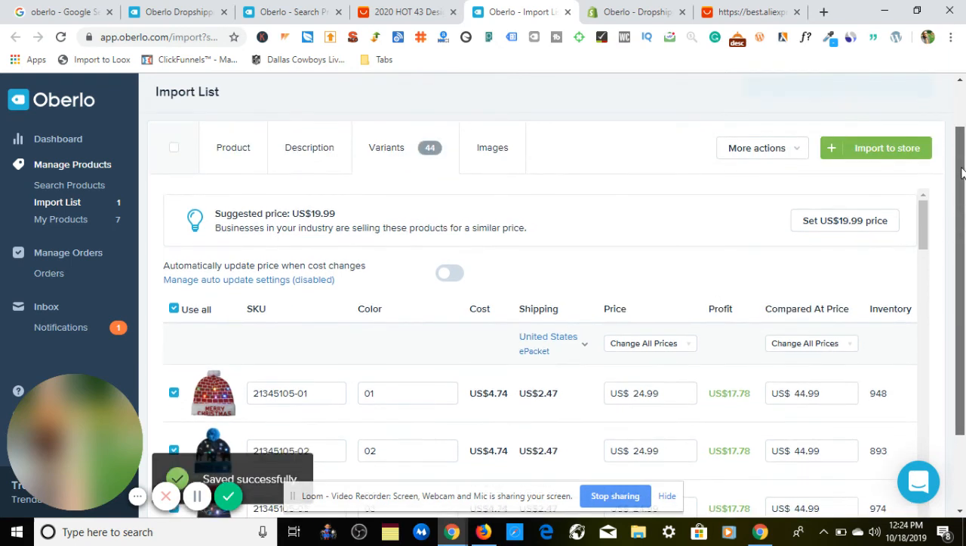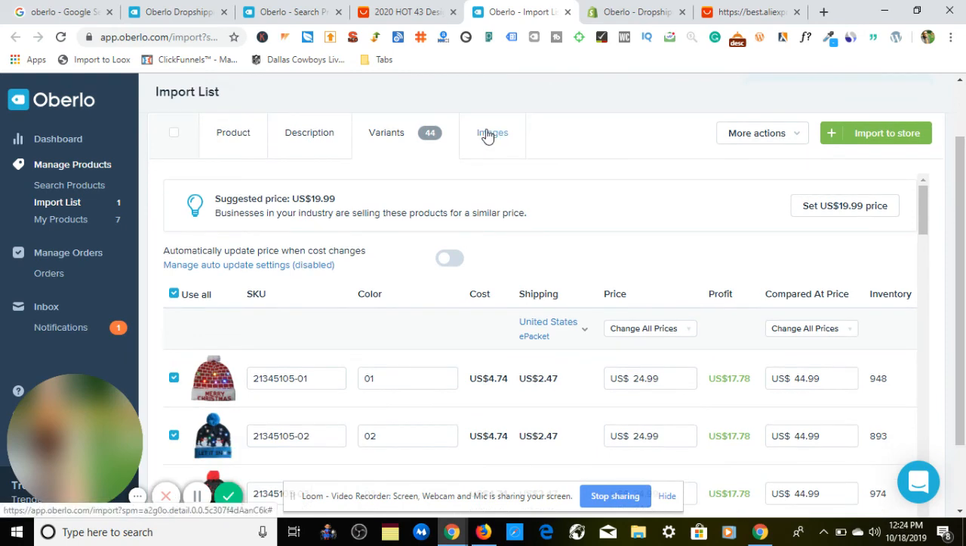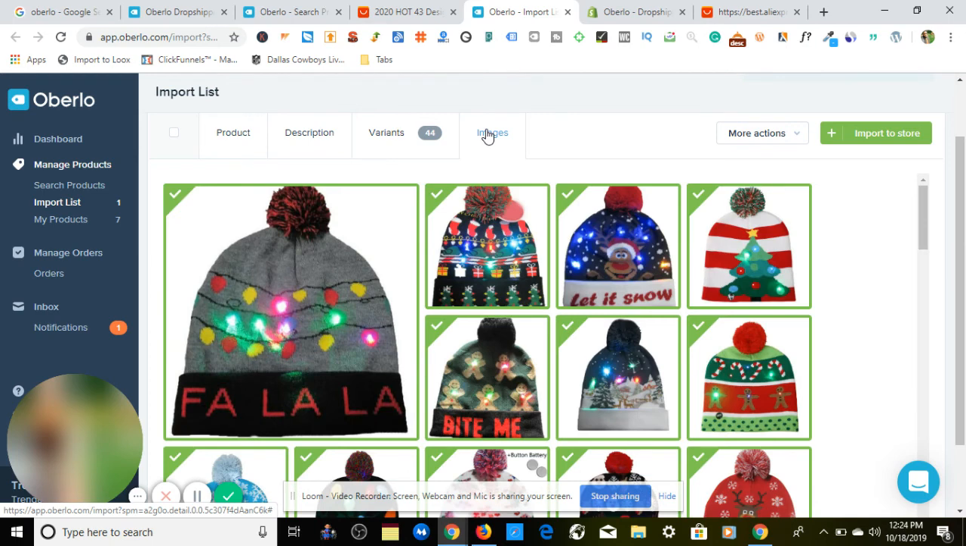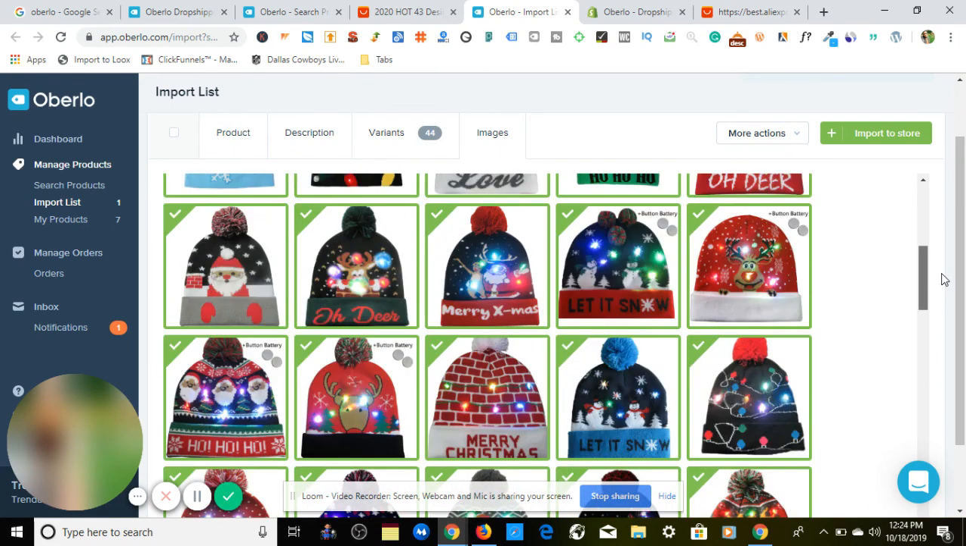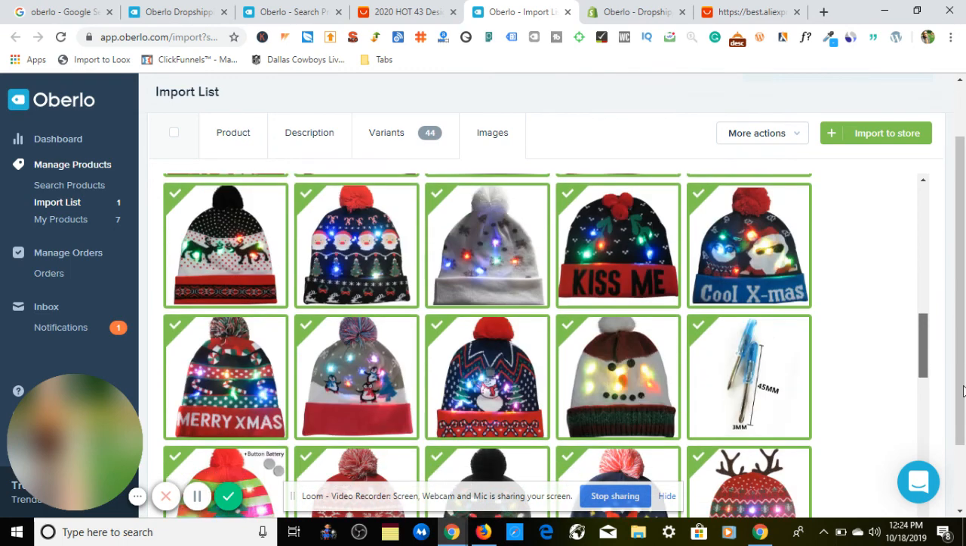Next, we want to go to images. Very nice images. Fa la la la la. Let it snow. Bite me with the gingerbread man. Ho ho ho. Oh dear. So I like all the images that they have selected.